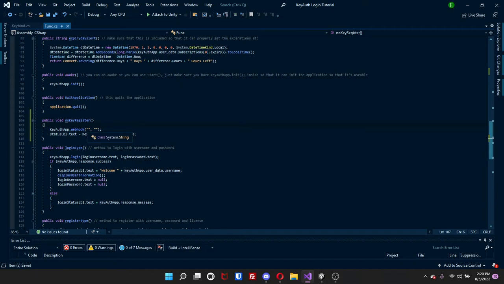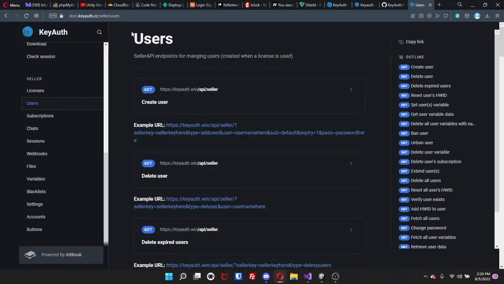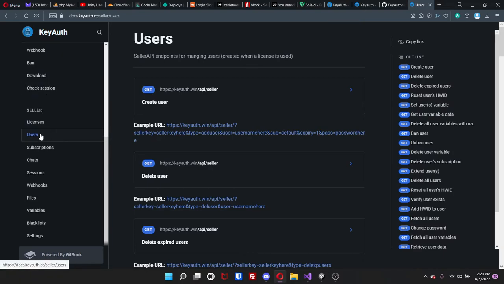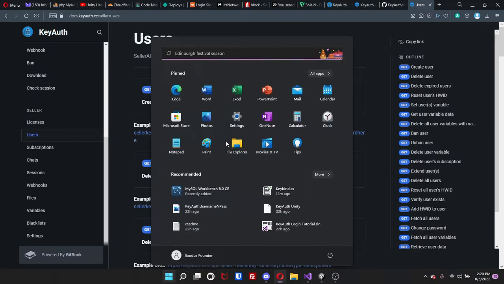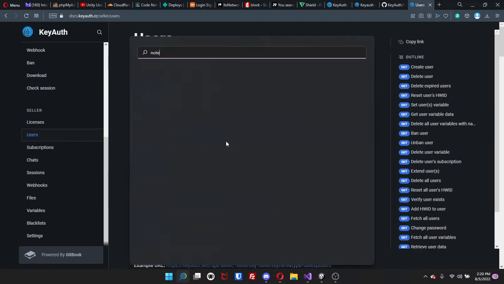Now inside here is why you need your seller key. So if you go over to docs.keyauth.cc, the link will be down in the description. And come down here underneath seller, click on users. And then we're actually going to open up a notepad.